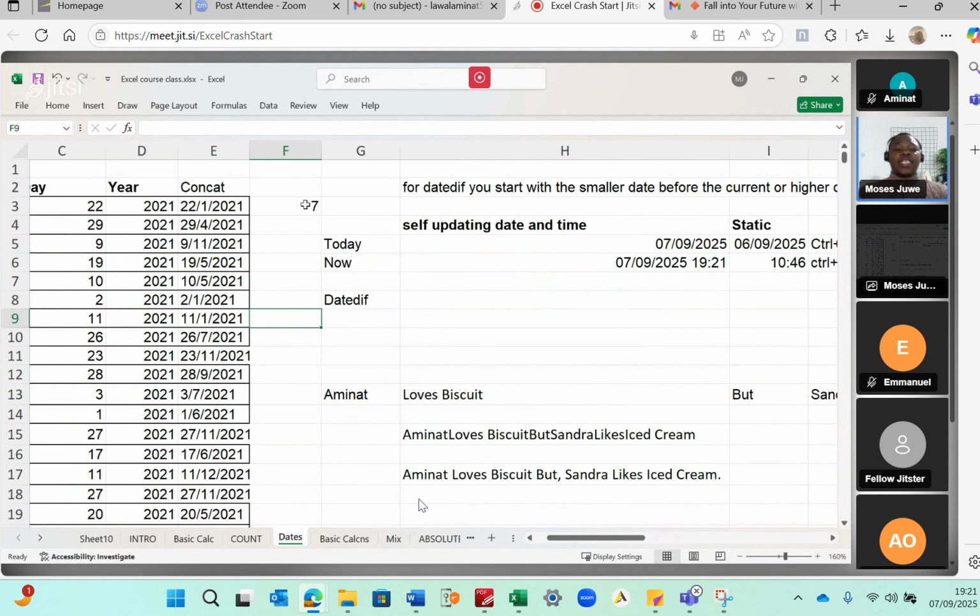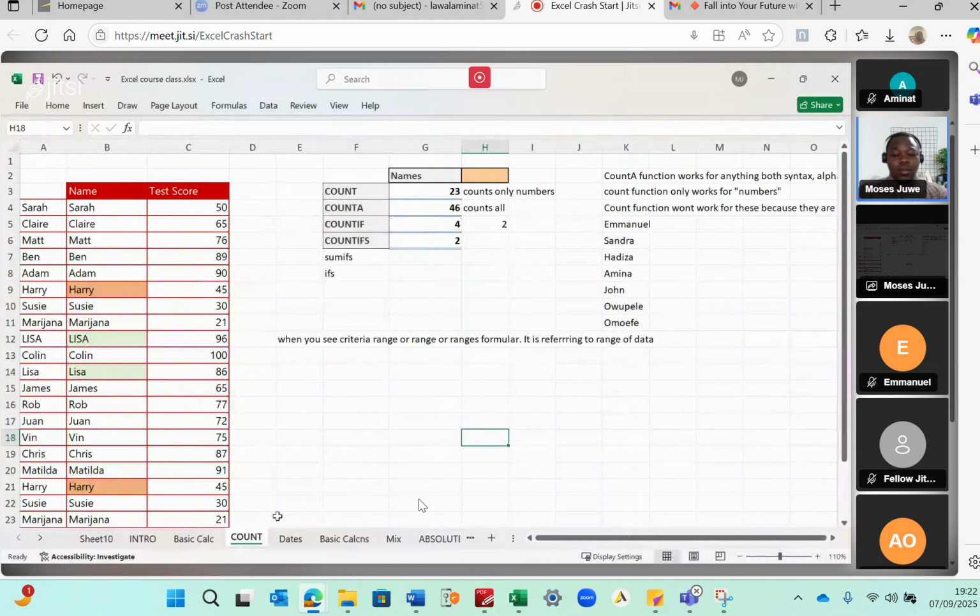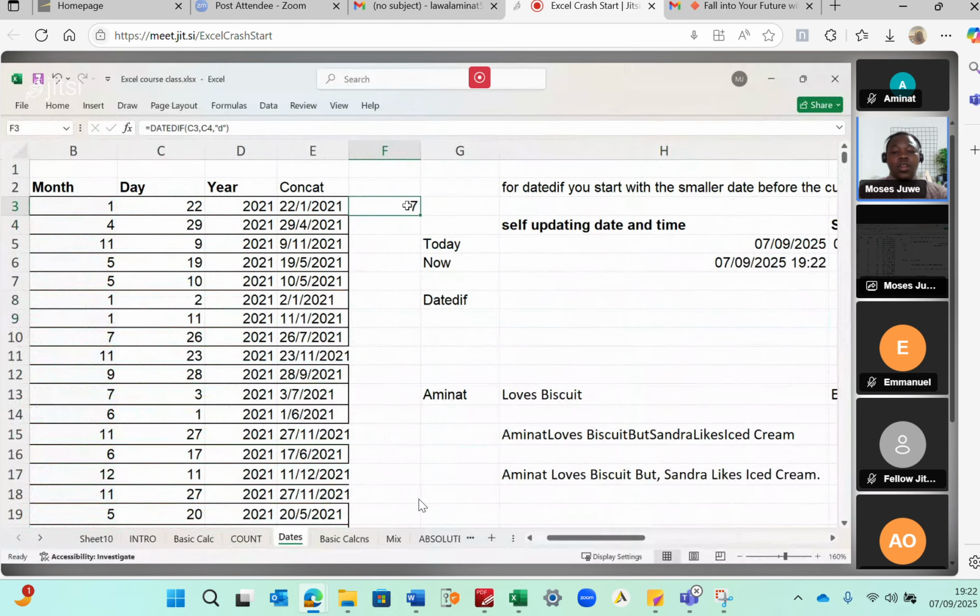So then, like I said, DATEDIF. The formula helps you to check the date range.